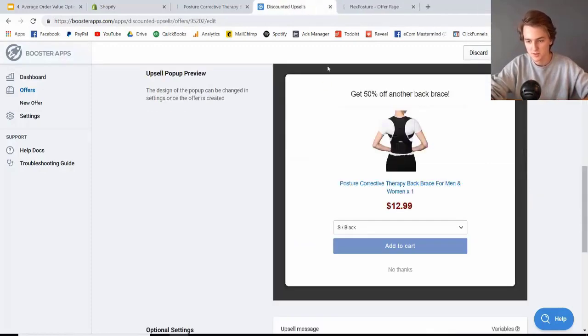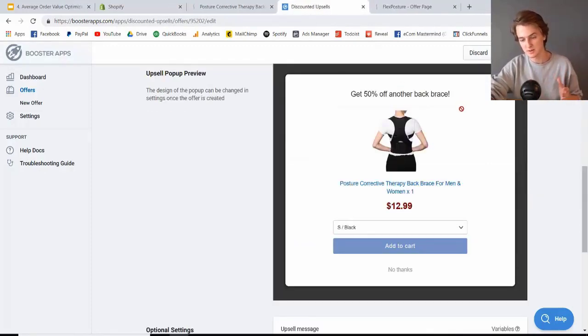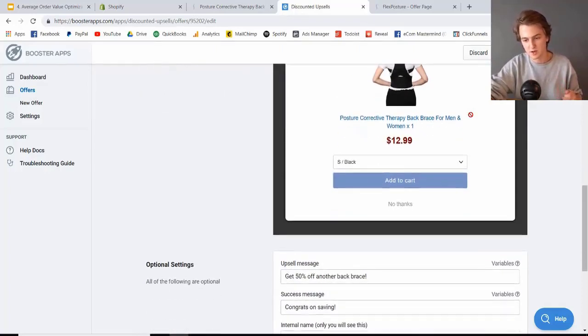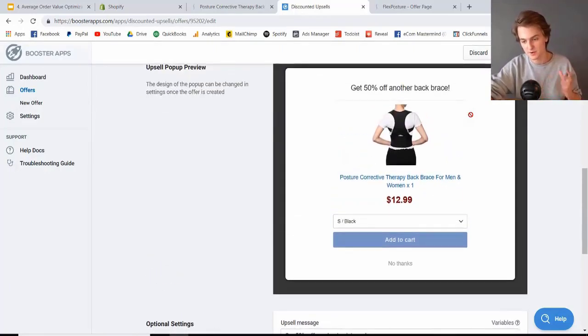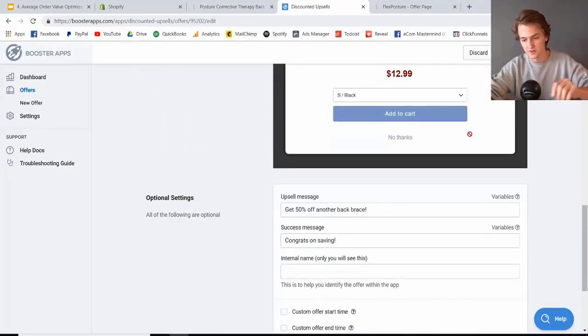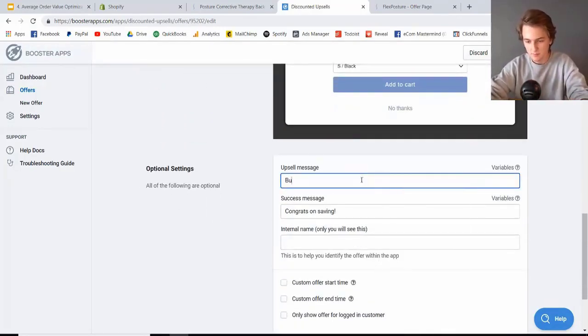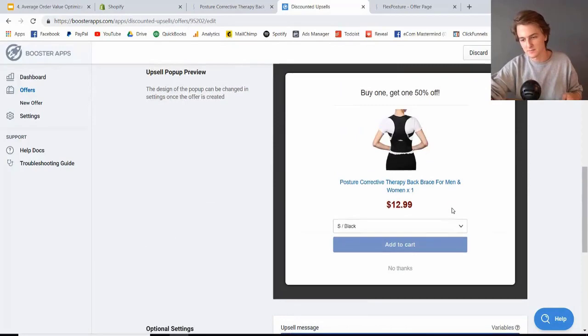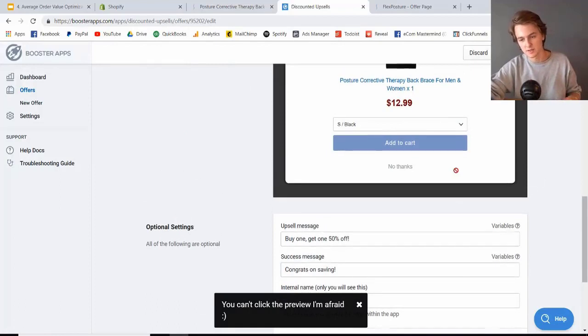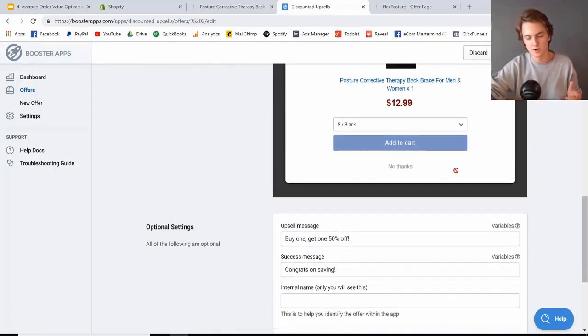Now for the other option that I was talking about, a discounted upsell, this is what I was testing. I was saying get 50% off another back brace. This one didn't work as well, but for another store that I'm running right now, I'm doing something very similar to this, and it's working amazingly. So you really do want to split test both to see what works best for you. You can say, get 50% off for another back brace. You could even say buy 1, get 1 50% off. So they add 1 to cart, and then they get to the cart, and they see buy 1, get 1 50% off, add to cart, and it adds it to the cart. That's a discounted cart upsell, and those can also work quite well.